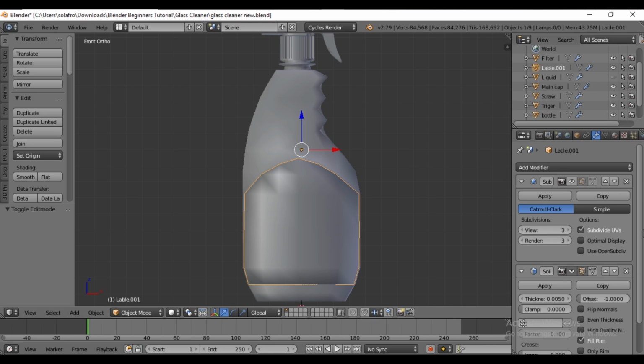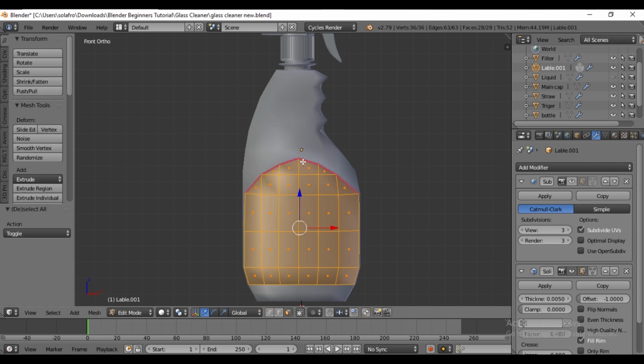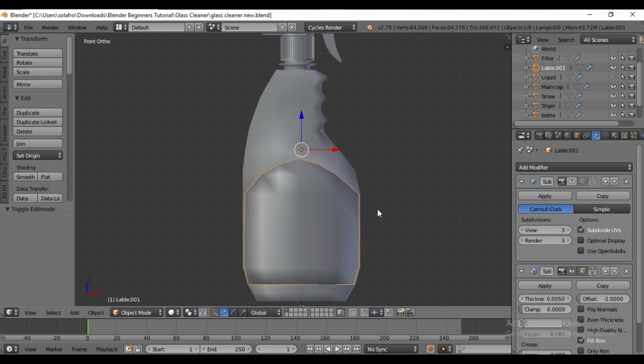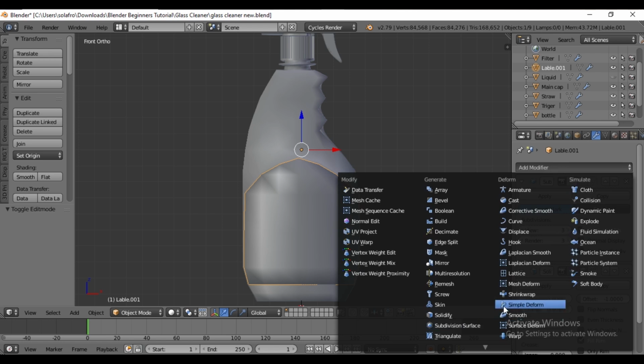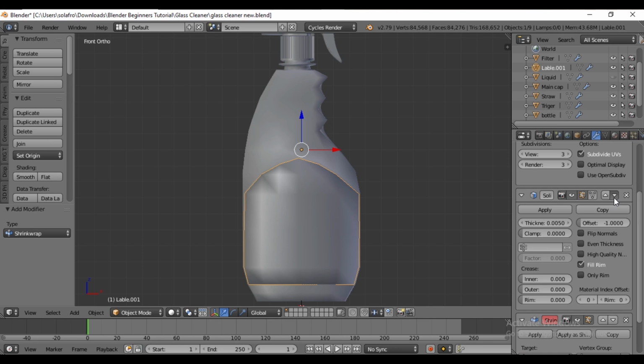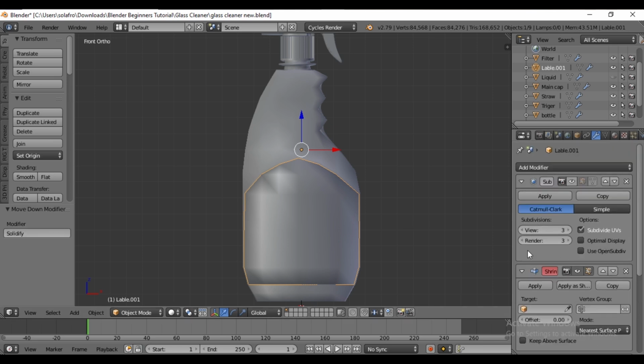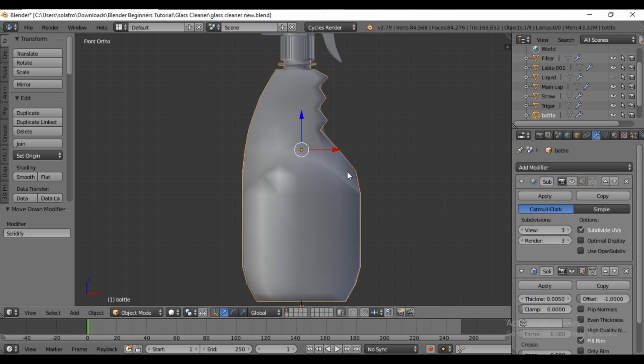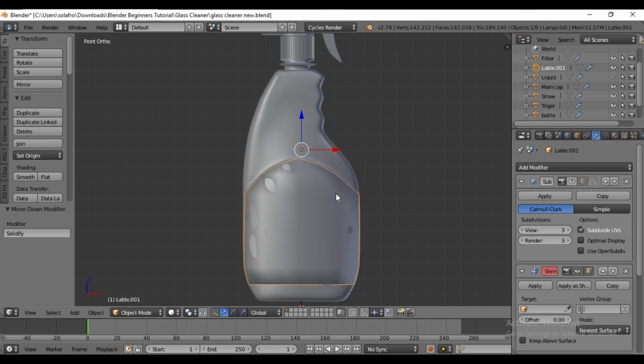On this label, ensure you have both the subdivision and solidify modifiers. In edit mode, select all by pressing A. Press Shift E to remove the crease -1. Next, add a shrink ramp modifier from the modifier panel. Position the shrink ramp modifier before the solidify modifier. Enable the subdivision modifiers for both the bottle and the labels. Select the label, then set the target and the shrink ramp modifier to the bottle.